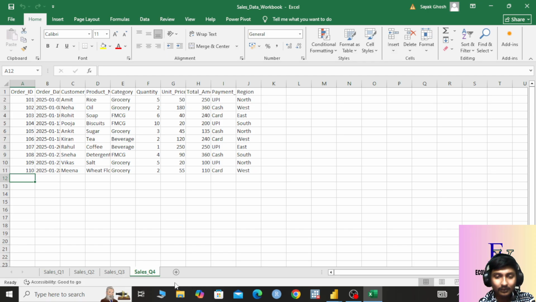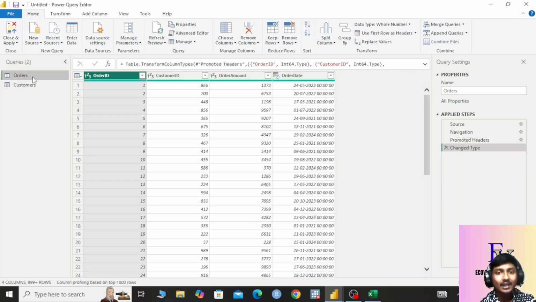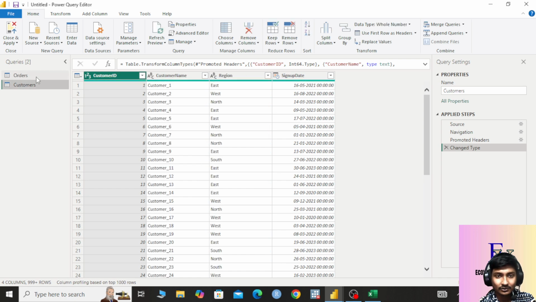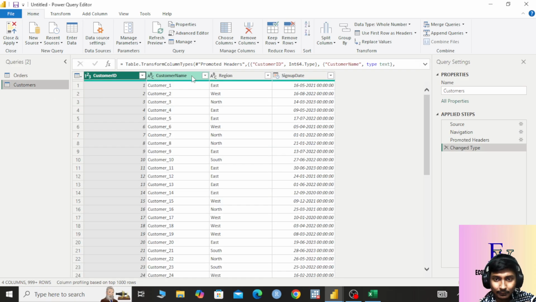But what if the data looks like this? I have data here: the orders and here are the customers. In the orders, the column names are order ID, customer ID, order amount, order date. And in the customers, customer ID, customer name, region, sign up date. So all the columns are different. The columns are not the same.